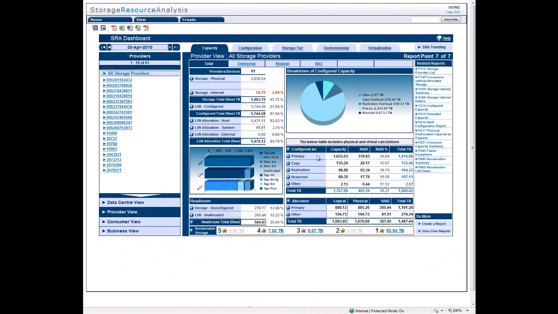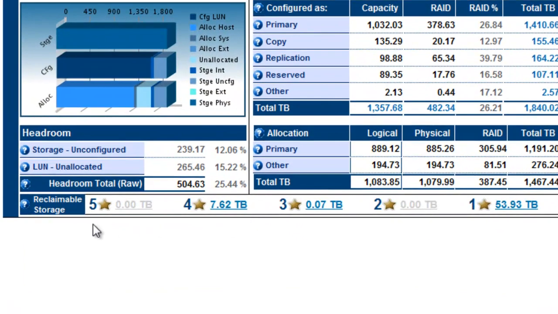for each category. At the bottom of the capacity page you will notice that storage resource analysis has identified some reclaimable storage. Here SRA will prioritise reclaimable storage from 5 to 1 star. 5 meaning that it's very easy to reclaim, 1 star meaning that it's a little bit ambiguous and you really need to know the storage estate to decide whether something's reclaimable.